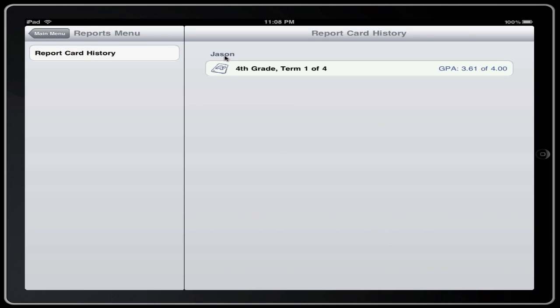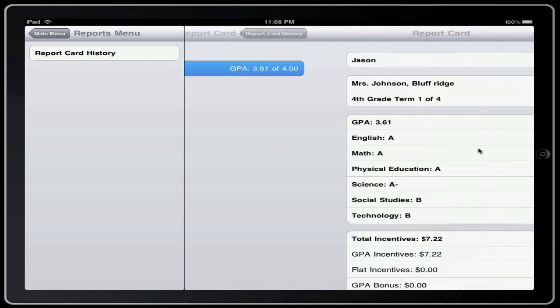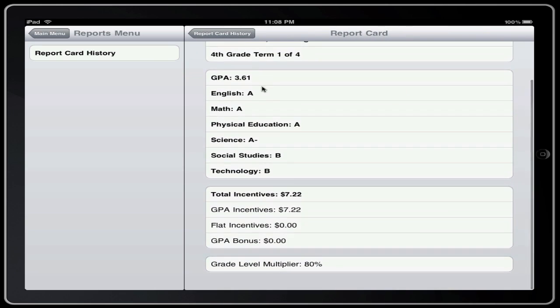Now if we go back to the main menu, we can click on reports, click report card history, and now we can see our student, Jason. We can see the report card that he got, 4th grade, term 1 of 4. We can see the GPA that he got. If we click on it, we can see his classes, and we can see the money that he got. These would build up over time, and this would allow you to compare how your child is doing from term to term and see what you can do to help them improve and to keep them focused on improving their grades.